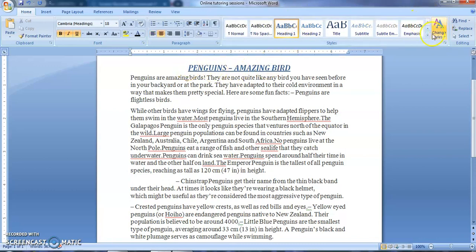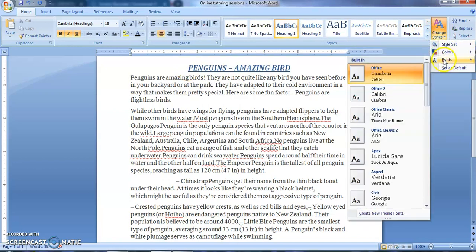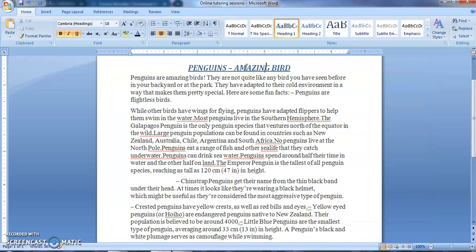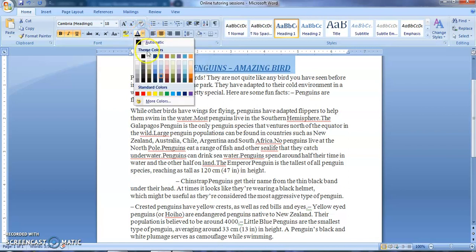Now, there are also different styles over here. You can see here, you can change the colors, you can change the fonts, everything you can do. But normally we don't go for it, right? We have our own creativity. Now, I'm selecting Penguins. I don't want this blue color. And going to the font color, this is what you call the font color option. A capital A along with a text color. Okay, choose it. Now, I'm going for some other colors like green.